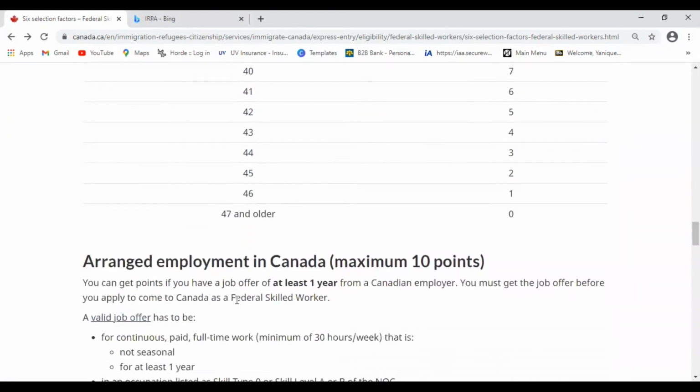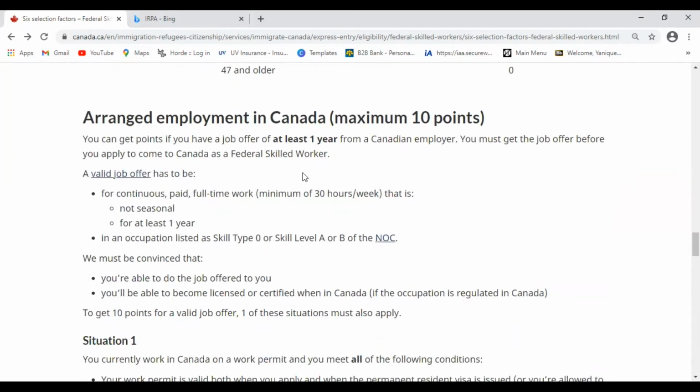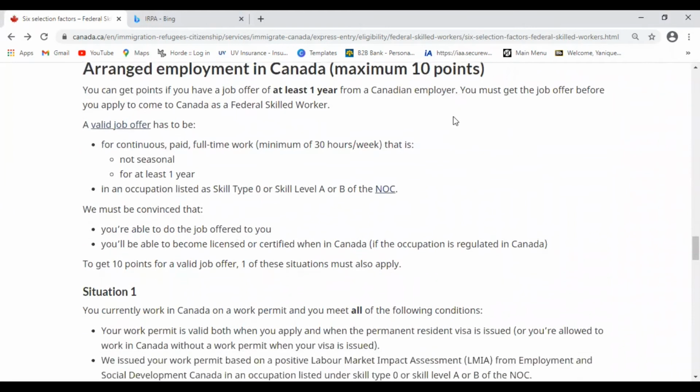Okay, and let's see here. As you can see, if you have a valid job offer from a Canadian employer, you can gain up to a maximum of 10 points as well.